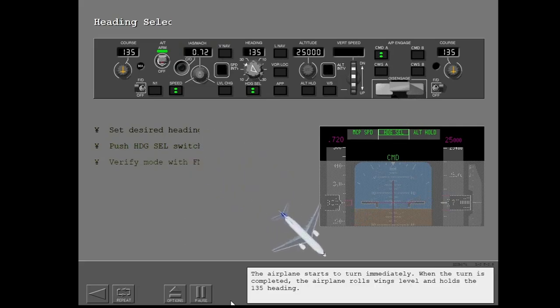The airplane starts to turn immediately. When the turn is completed, the airplane rolls wings level and holds the 135 heading.